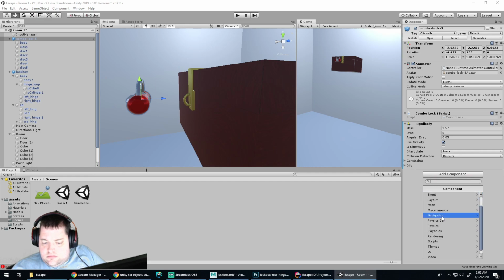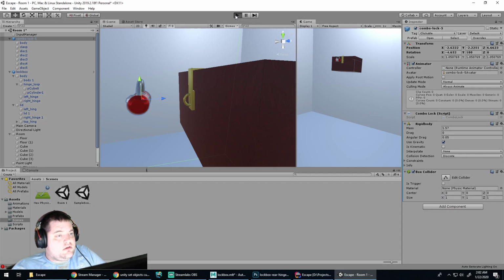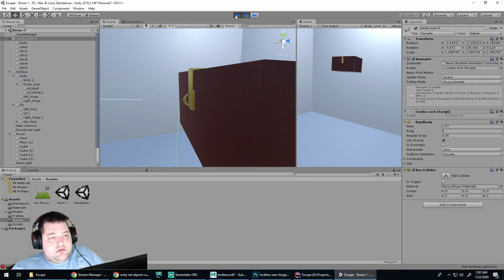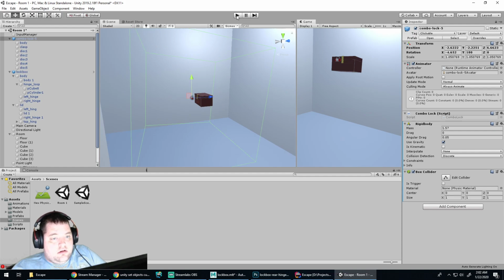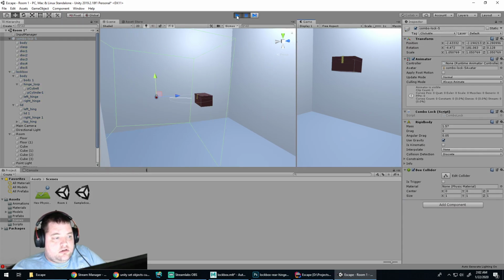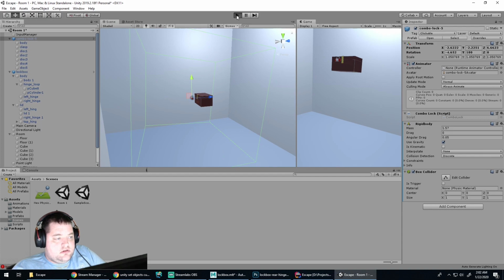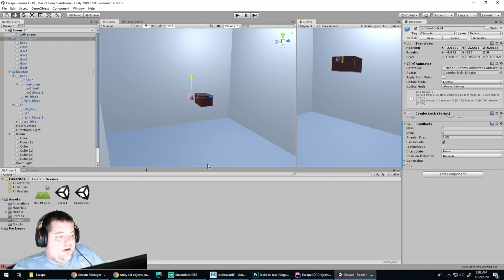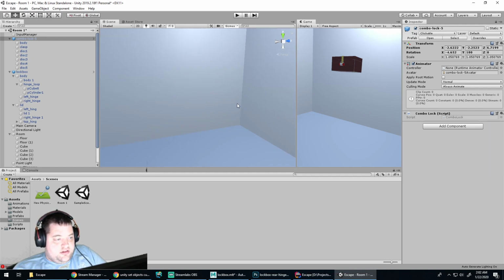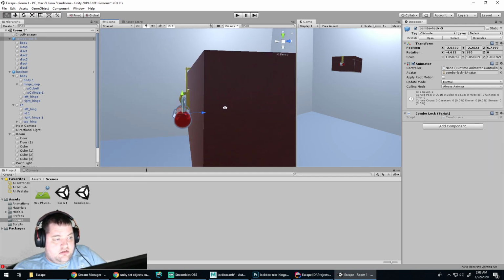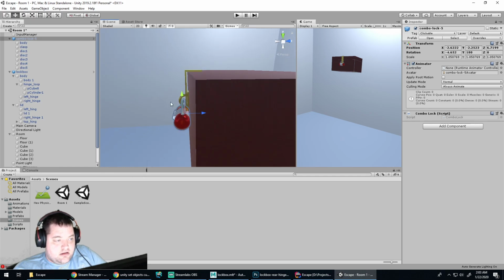Nope. Check a box collider on it for a second. It disappeared. Did it fall or no? Yeah. Anyways, I'll play with that later. I doubt I would actually use that in the real stuff anyways, but it might be an interesting thing to make the lock move more realistically in there.